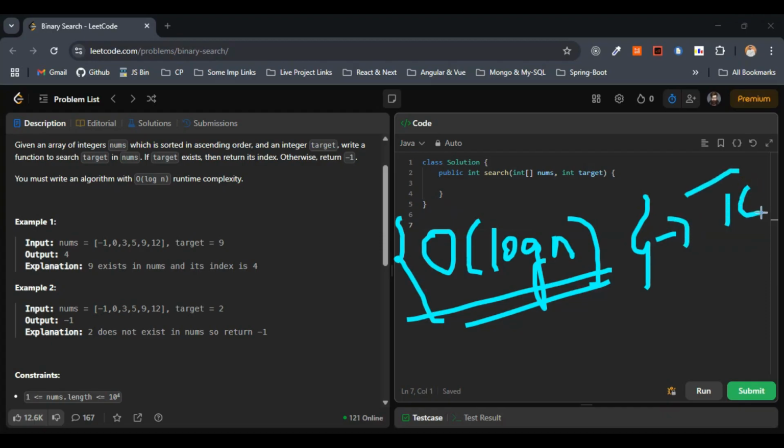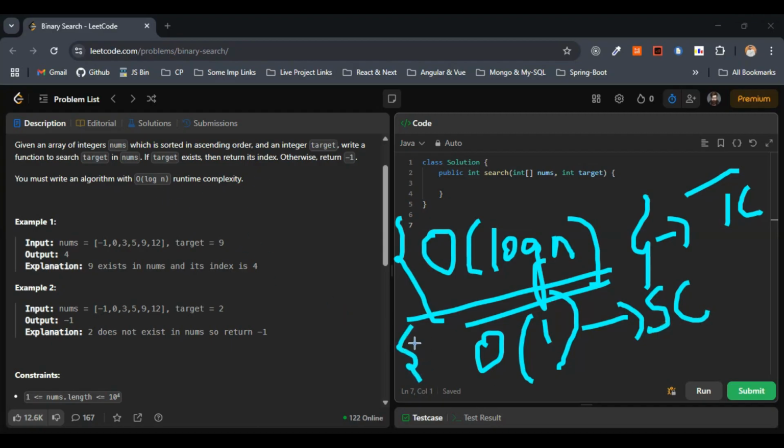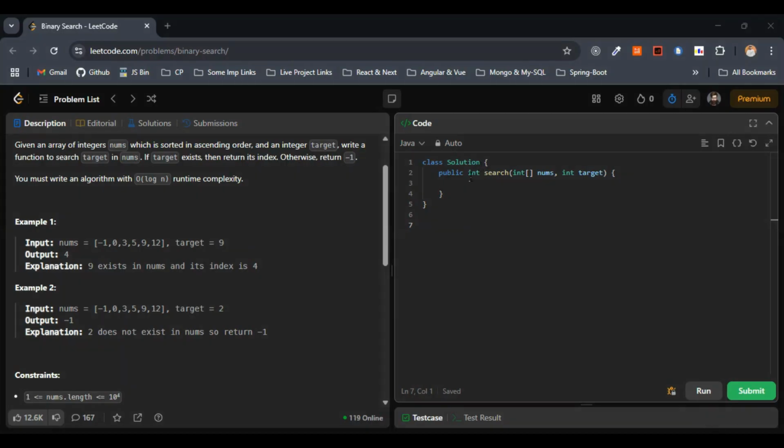And what would be the space complexity? Space complexity would be O(1). Why? Because we are not making use of any extra space. We are performing all the operations in place. So the time complexity would be O(log n), and the space complexity would be O(1) for the code that we'll be writing. I hope the approach and the complexities part is completely clear.